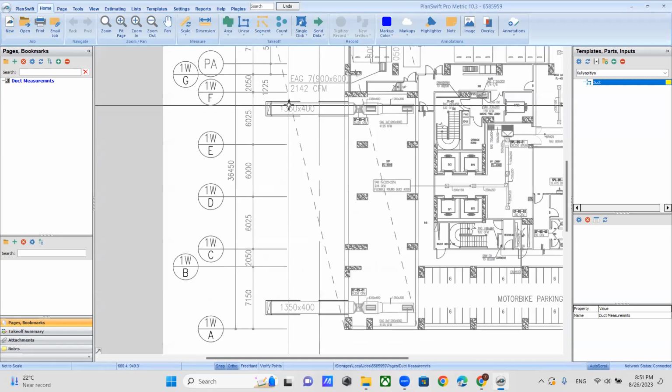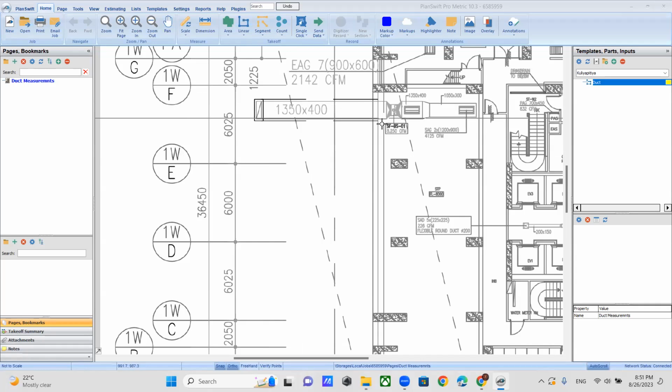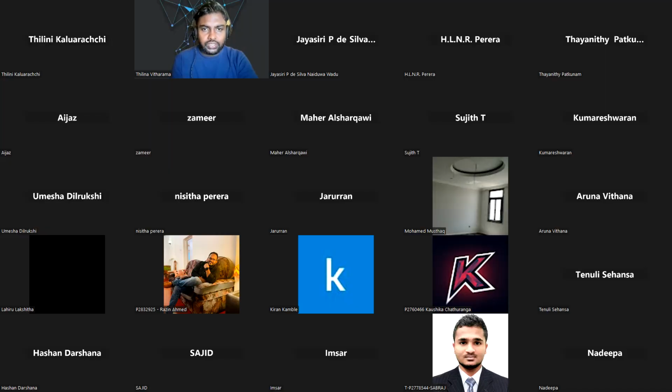I want to measure this small duct. What are the options available? You can measure by using area, linear, segment, and count. But when you measure the duct, you have to get the area of this duct. I will give you a small explanation about that. I will go to Google and show you a cross section of a duct, then you can understand this better.